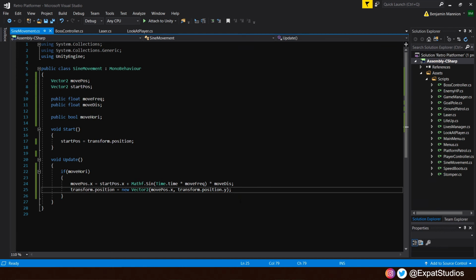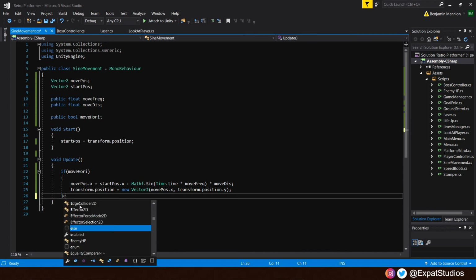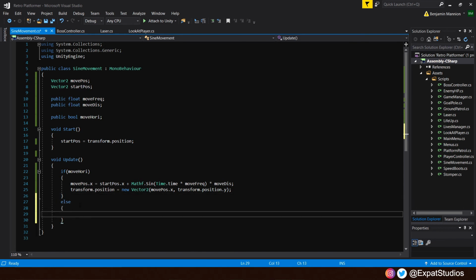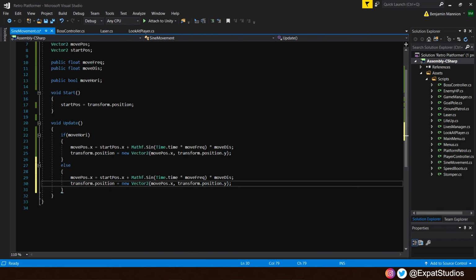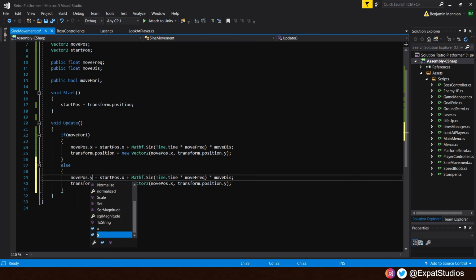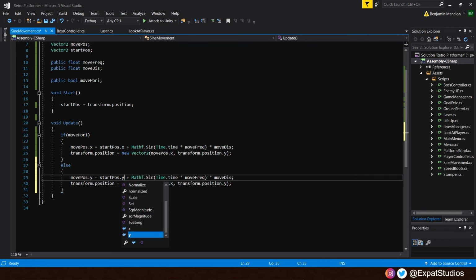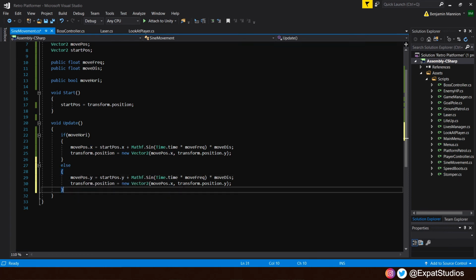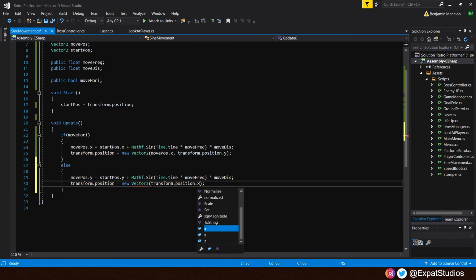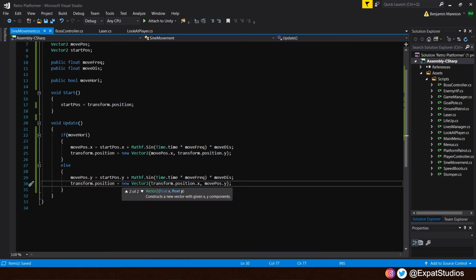The flip side to that, of course, if we want to move on the vertical axis on the y, we will leave moveHorizontal as false. So we will say else, and inside here, paste that same line of code, and all we have to do is swap the x value around to y. So it'll be movePosition.y, startPosition.y, and here in our new Vector2, we're going to swap these values around. So it will then be the transform.position.x by the movePosition.y. There we go. Save all that now.